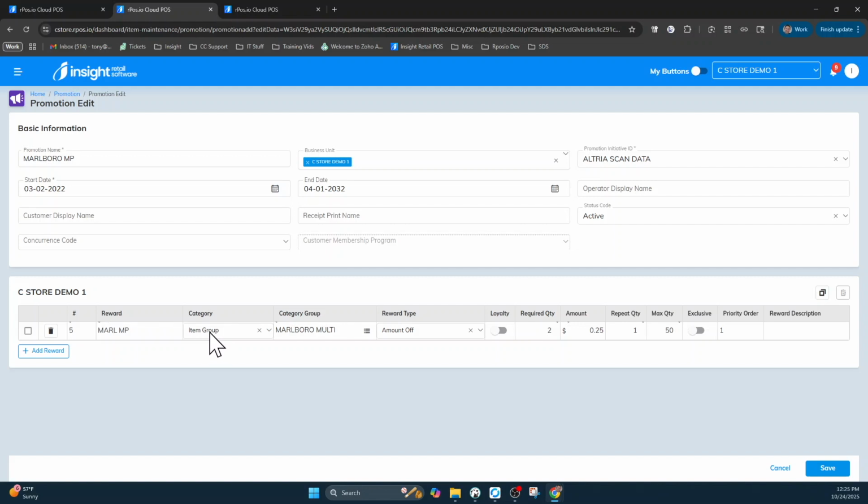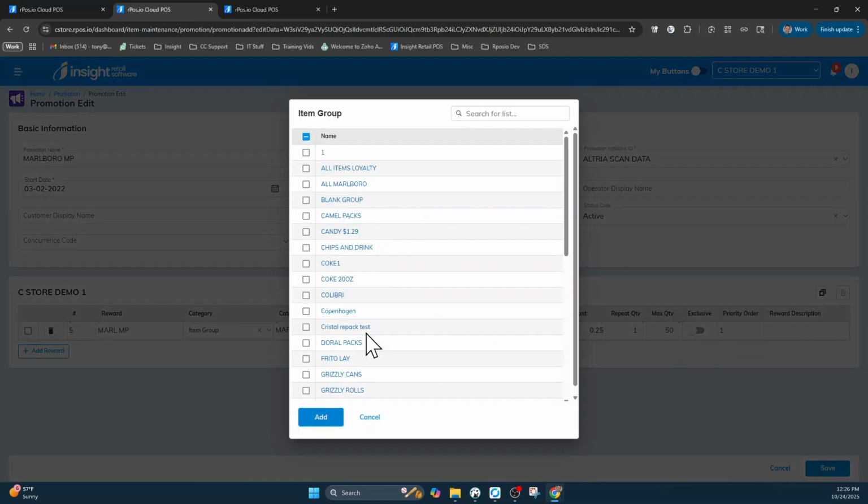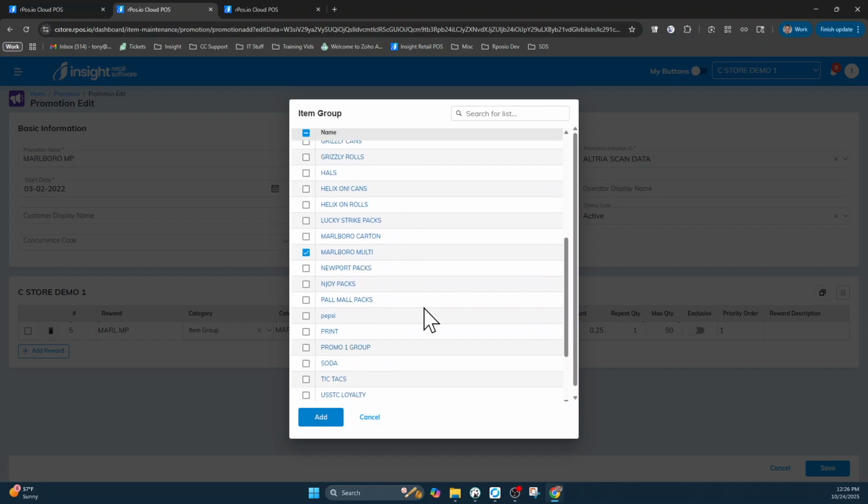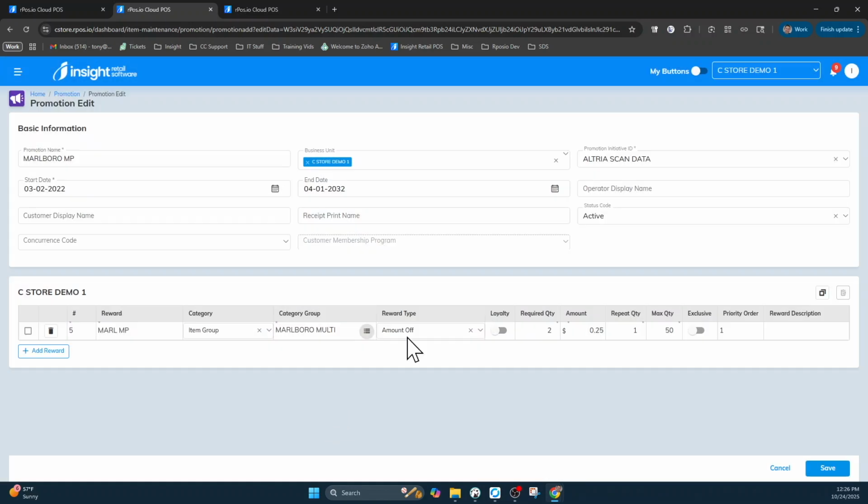Category, we're going to do an item group because with Marlboro Multi-Pack, it's going to be a lot of different items. If this was a promotion for just 2 or 3 different items, then you might want to choose item here instead of item group and then select specific items right here rather than create a whole group for just 2 or 3 items. So we're going to do item group. There's a whole video on how to create item groups linked above. Once we have item group chosen, we're going to decide which item groups we want to use. If we click on the 3 lines here, we can find all of our item groups and choose 1 or more item groups to apply it to. In this case, Marlboro Multi.